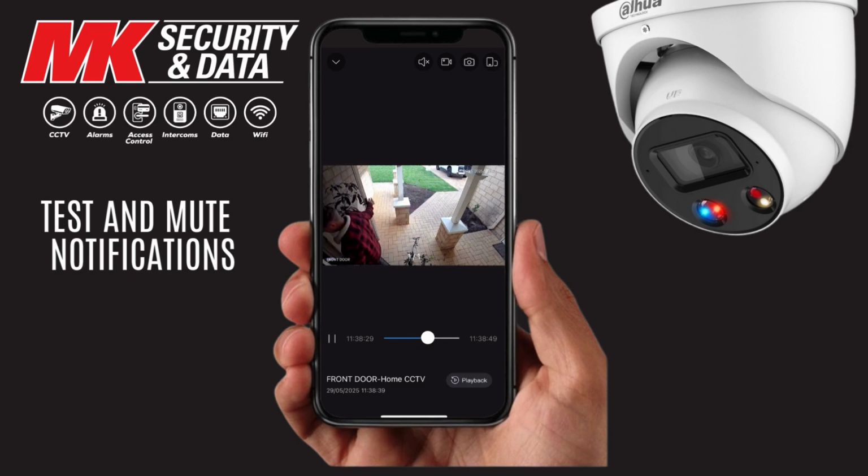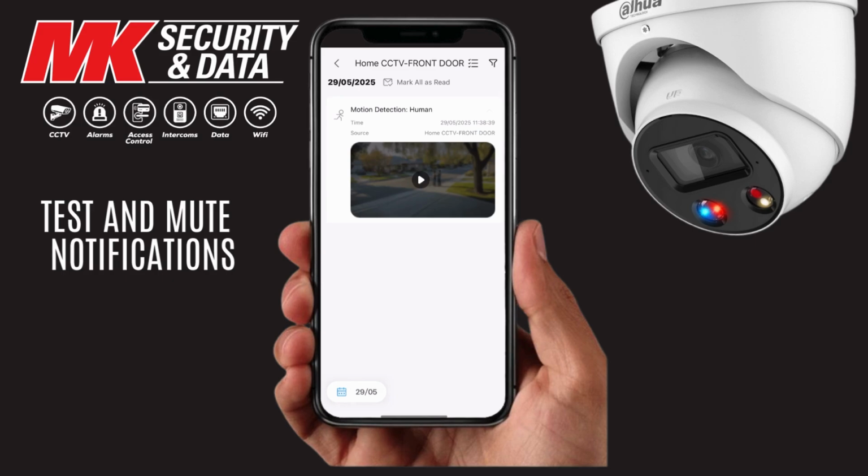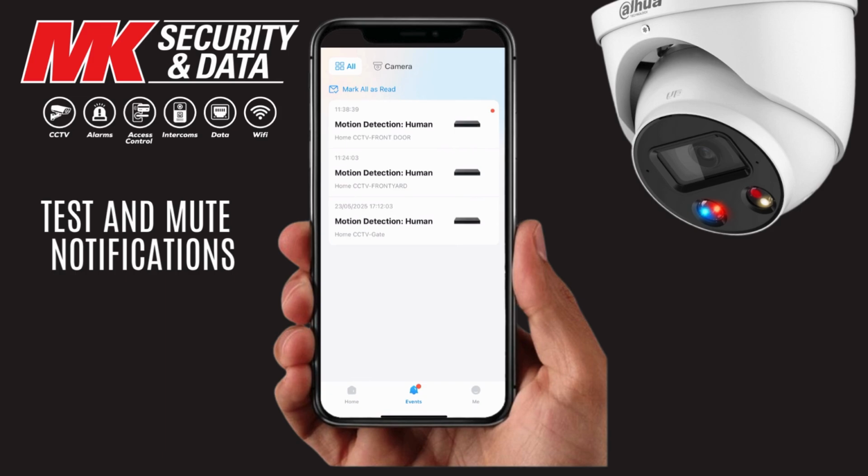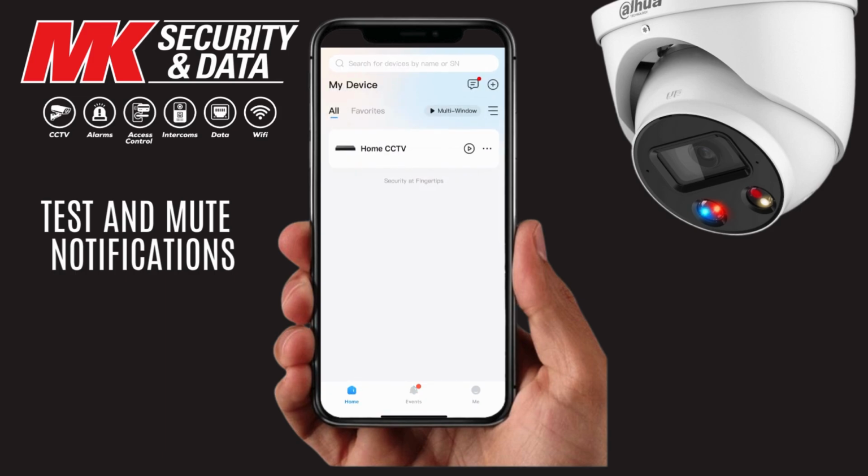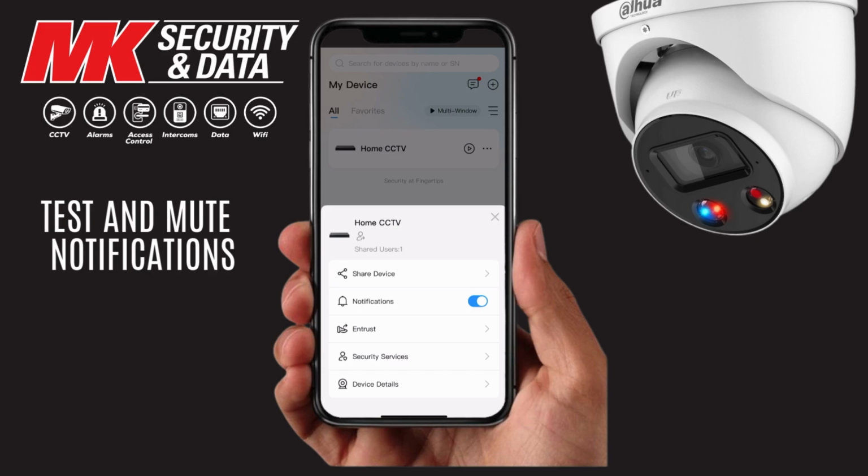After viewing the event, to return to the home screen, press back in the top left corner, then back again, and then select home in the bottom left. If you want to turn the notifications off, you can do so by going to the three dots next to the play button and toggle them to off. But you will need to remember to toggle them back on when you wish to receive notifications again.